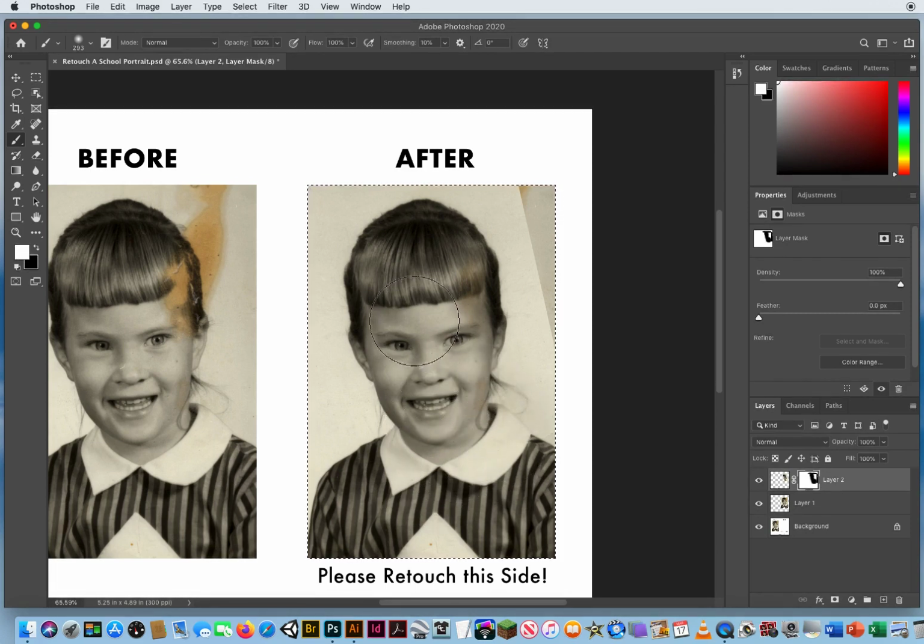I can hit X for white if I painted too much and paint a little bit of her hair back on right there. That looks good. Okay, and that looks pretty good right there. I like what's going on.